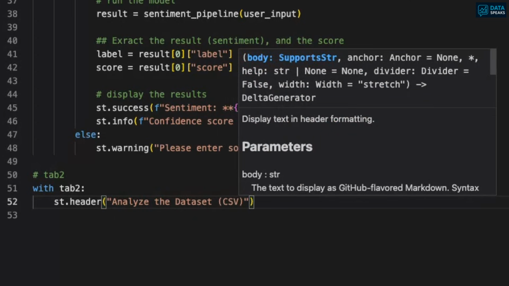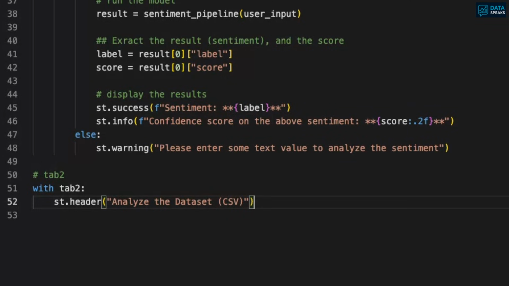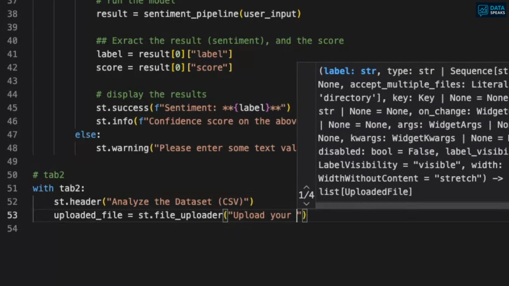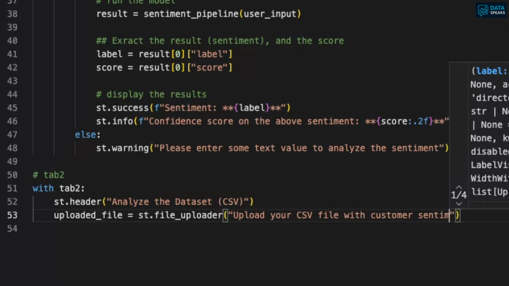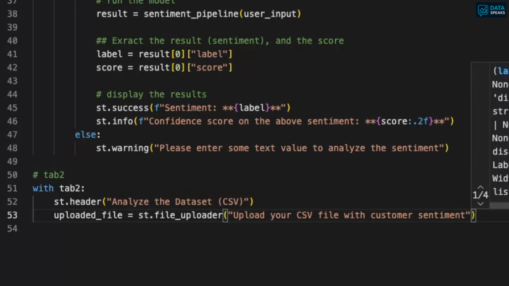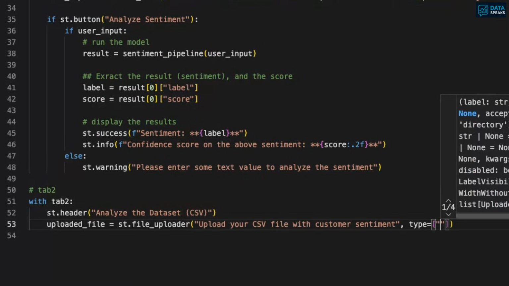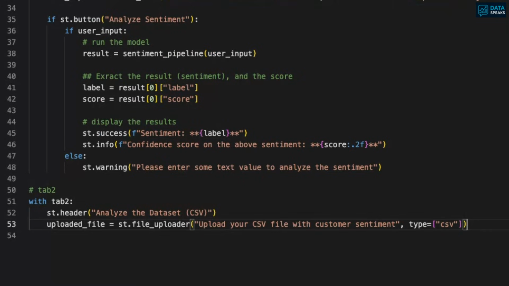I will say analyze the data set in the CSV format. We want to limit the format to be CSV format. There's no formatting issue as with Excel, and it processes successfully. Now, next thing is going to be uploaded file equals st.file uploader, so we want to allow the user to upload the file. Upload your CSV file with customer sentiment. That's a placeholder text, so that we are letting the user know that they have to upload the CSV file. I will say type equals CSV, I'm going to put CSV here, and that's it.